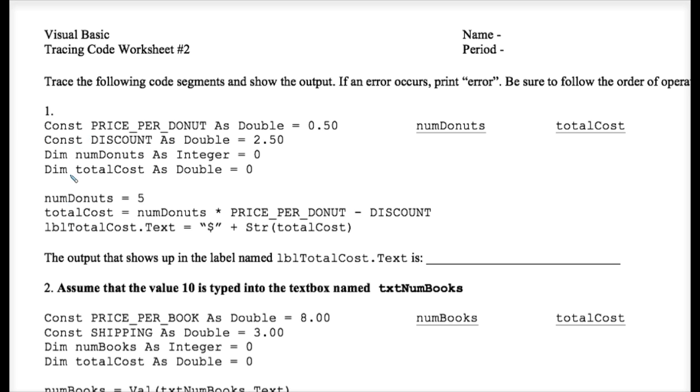And here we have a little code segment, and we're going to trace this code. That means go line by line and keep track of what happens, tracing code. And the first line of code, constant price per donut as double equals 0.50. I don't have a column over here, so there's nothing really to fill in. Just make a mental note that price per donut is 50 cents. Next, discount. Just make a mental note that discount is a constant. That means it can't change. It's going to be $2.50. So I just check mark that I've already executed that line of code.